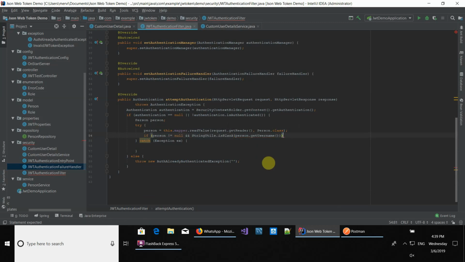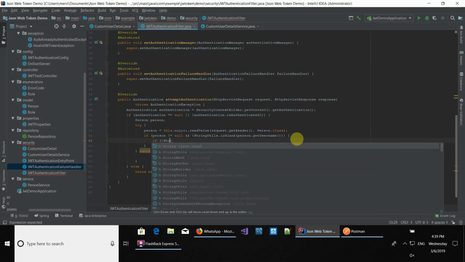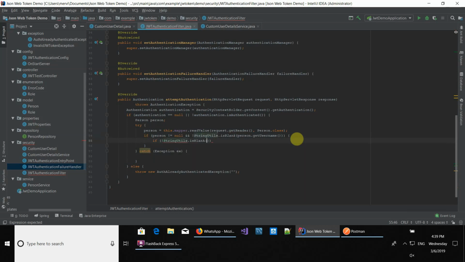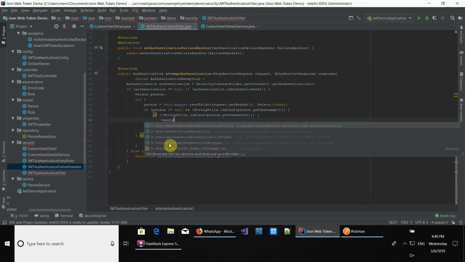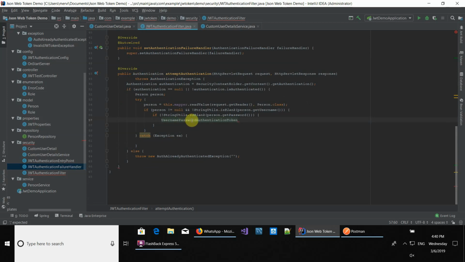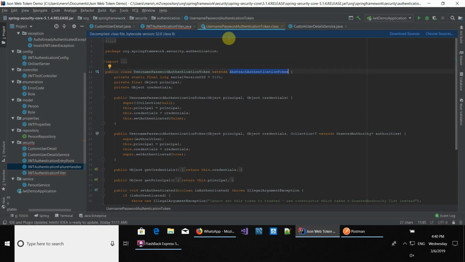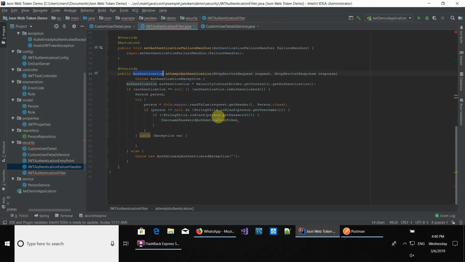Okay, so only if this person is not null and this username is not blank, then we're going to be proceeding by checking the password. So if it's not blank also, and then if all is good, then we're going to be creating a username password authentication token, which is of type authentication. Okay, abstract authentication, and this one is the one that we're going to be sending or returning in this method.